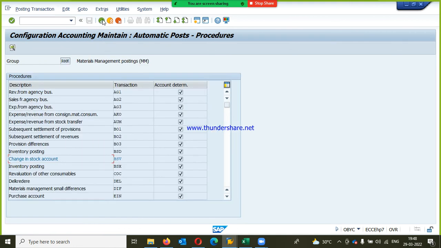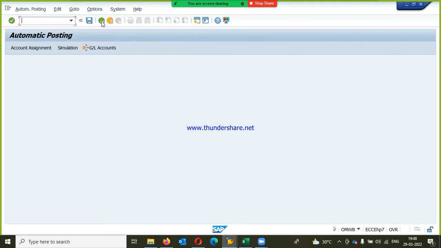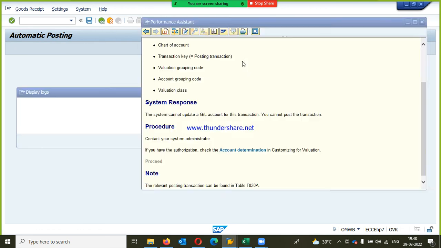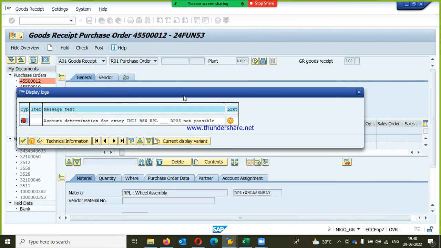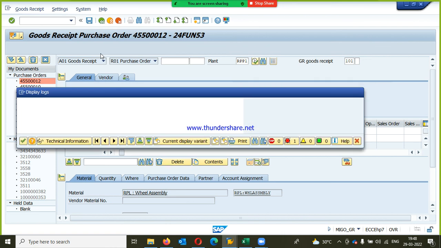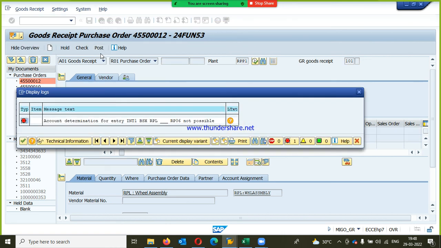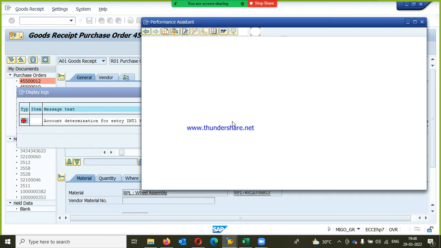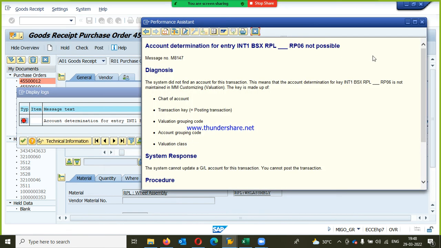Okay, let me check. I'll come back to MIGO now. Let me check whether it will accept or not. Click on check. Now it is telling document is okay. I'll click on post. Okay, again I'm getting one more error. Now it is sorted out, right?